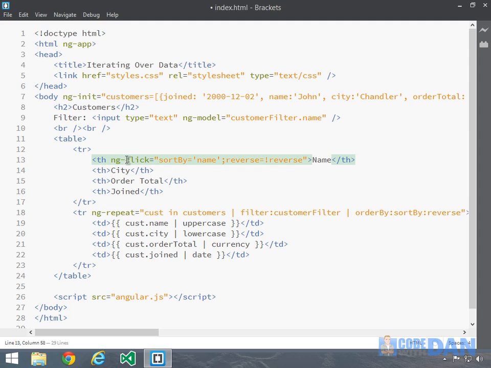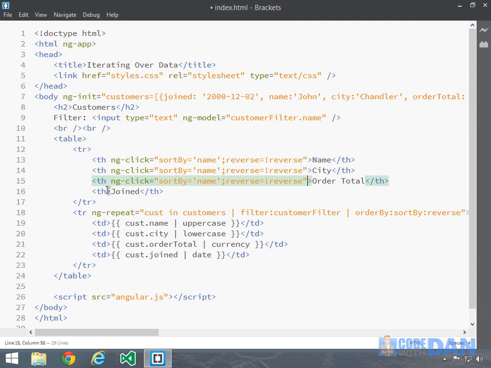So what we've done now is when they click, we're going to set the sortBy property to the value of name, and reverse is going to be the opposite of whatever it was. So if you were ascending, you'll now be descending. Let me go ahead and grab this here and paste it a few times, which will allow us to simplify this real quick. Okay, so now we can do city, order total, and I need to match what it is up here, so you notice the case there. And then we'll also do joined.